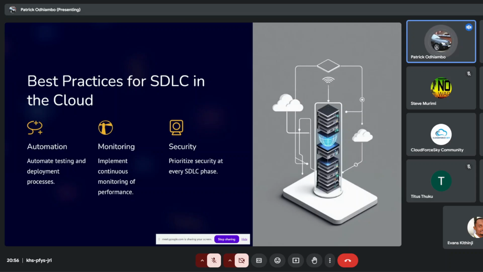And then there is monitoring, where you implement continuous monitoring of performance. It's very important. Once you have released an application, you continue watching it, or rather monitoring it. And again, there are tools that help you do that, to make sure that your application performs the way it's supposed to perform, or rather performs optimally. So in case there is anything that you need to improve on, you can always improve on it.